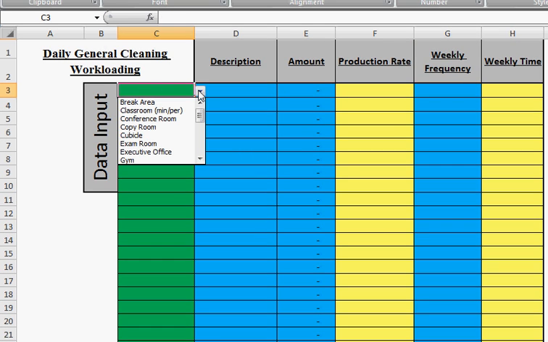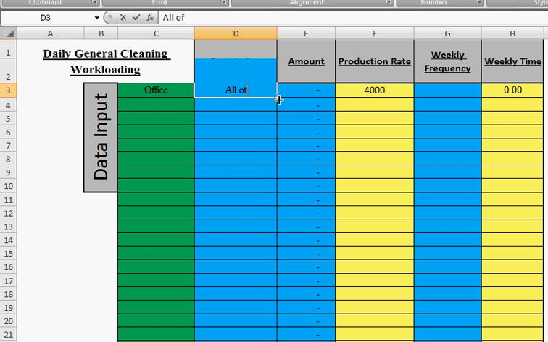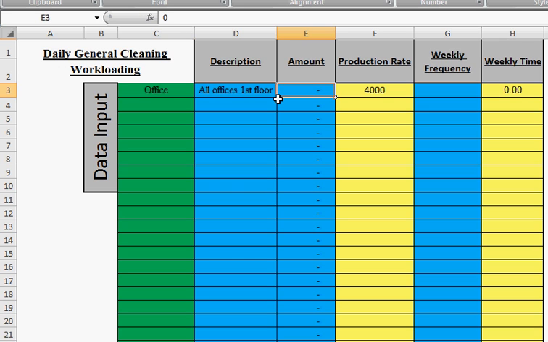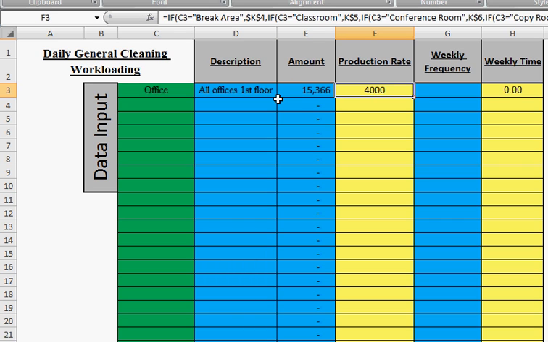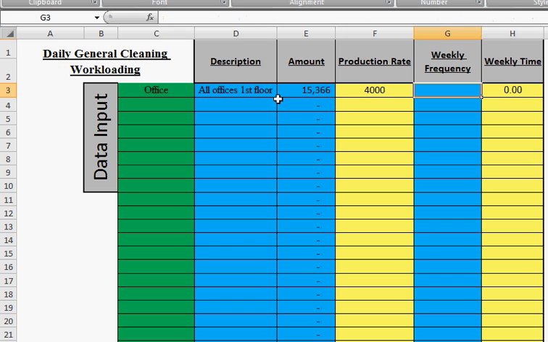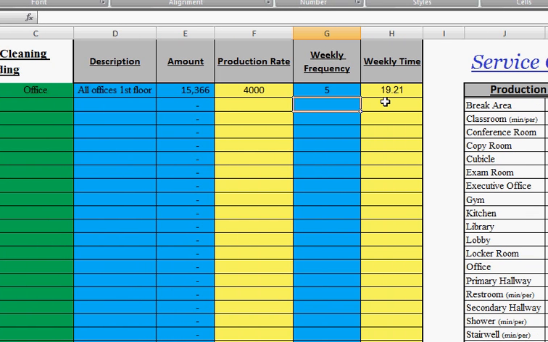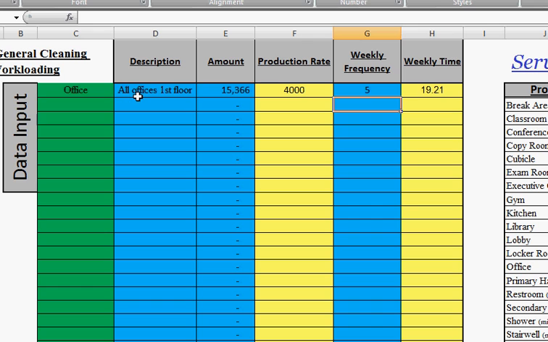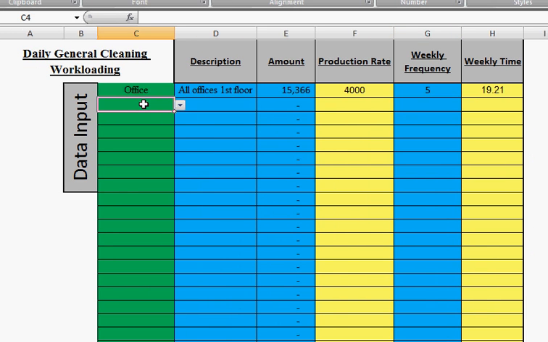So say you went through and got all the offices. This is all offices, first floor. I did a quick measure, and there are 15,366 square feet of office space. We have a production rate of 4,000 square feet, and we do this 5 days a week. You're going to see your weekly time of 19.21 hours. And then you can go through and add your hallways.